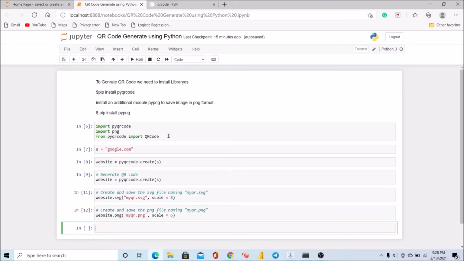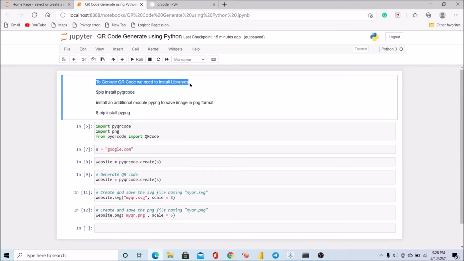In this video we are going to discuss how to generate a QR code using Python. Just 5 to 10 lines of code. To generate the QR code we need some libraries. First, we need to install PyQRCode.